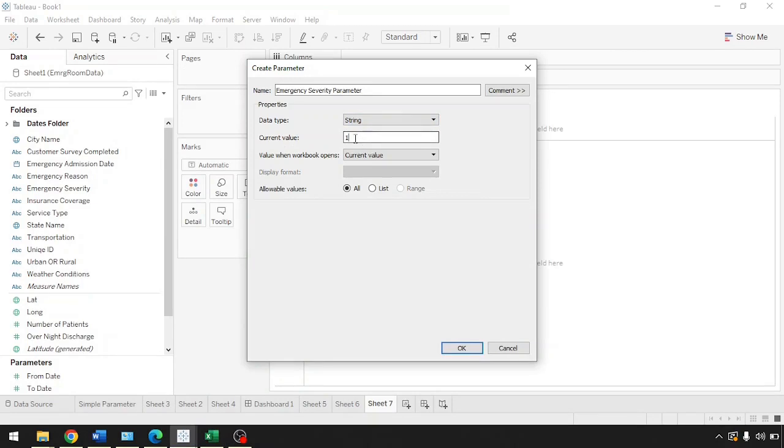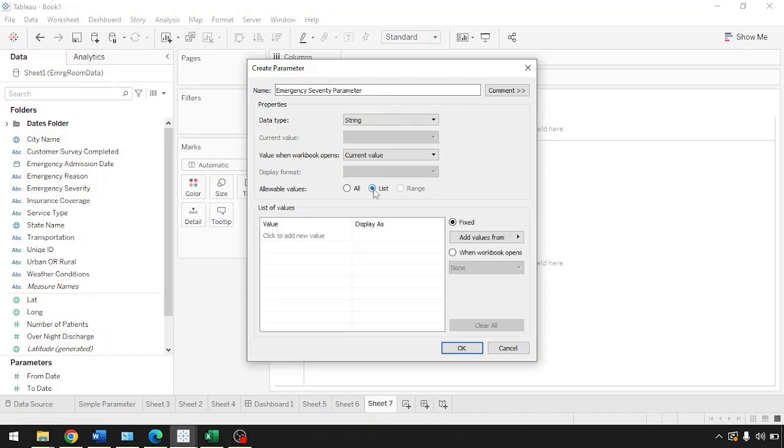And the next thing is it's going to ask you what you want the current value to be. You can just disregard that until the end. Very importantly, you need to understand that there are two ways for you to input your values here. One way is to write your values if you know them, or the other way is to import your values. In this case, if you know your values on the field or variable that you're going to build a parameter around, then you can start typing them. In our case, I know it's low, medium, and then serious.